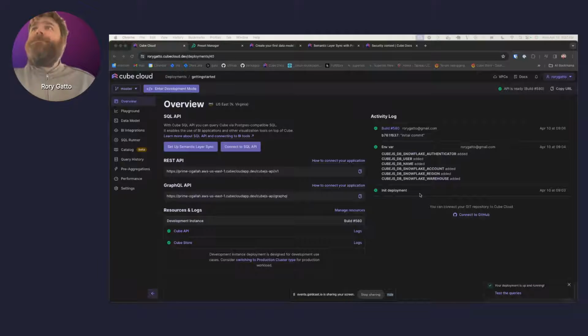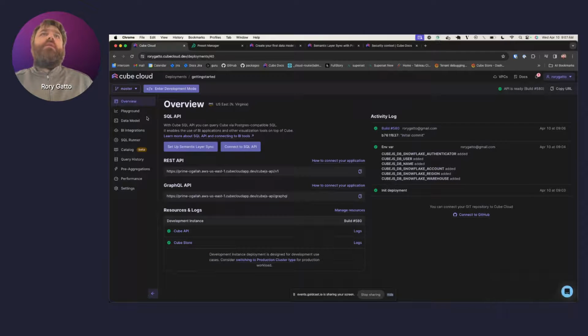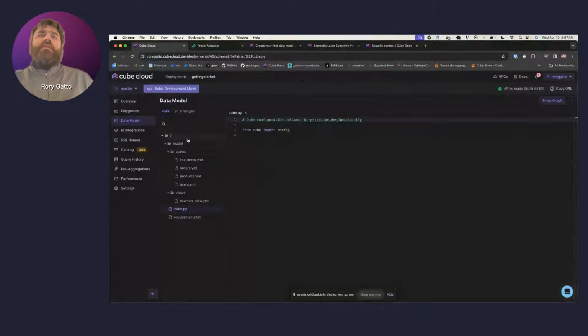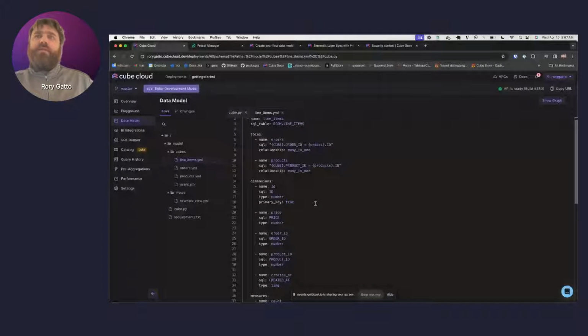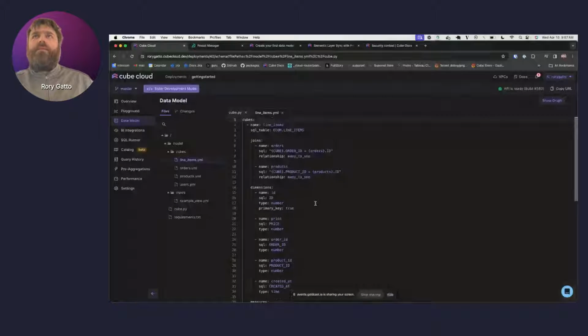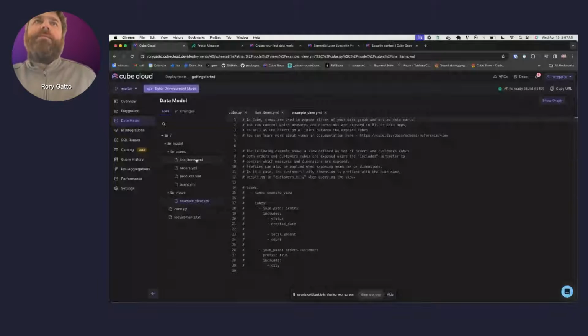All right. So here we are, and we can go take a look. You see here we have our API. We're going to take a look at the data model that was generated. You can see here we have these files. So we have what we call cubes. Each one of these cubes is representing a table. And we also have views, which we'll get to in a moment.